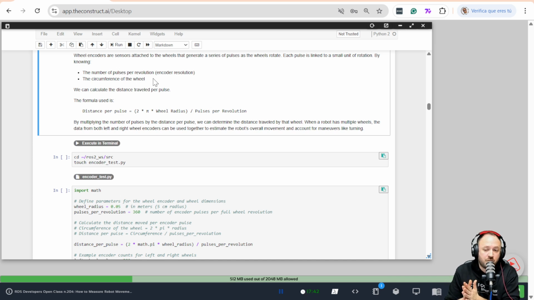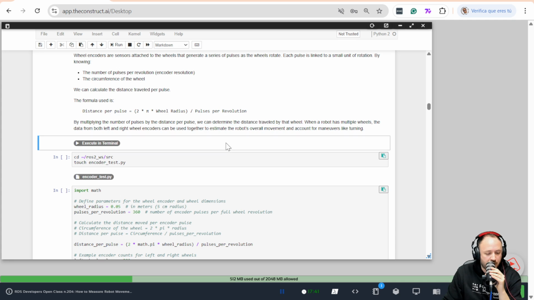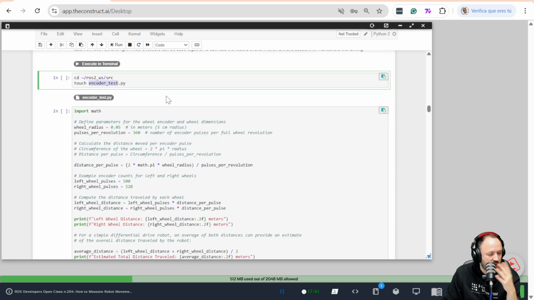And then using this information, we can estimate how much the robot should have moved. We use some formulas for computing this. Here you can see the distance per pulse, for example, which is 2 multiplied by pi, multiplied by the wheel radius, divided by the pulses per revolution. So by multiplying the number of pulses by the distance per pulse, we can determine the distance traveled by a specific wheel. This is how wheel encoders work and how they can be used for tracking a robot's movement. Then here you have a sample example code.